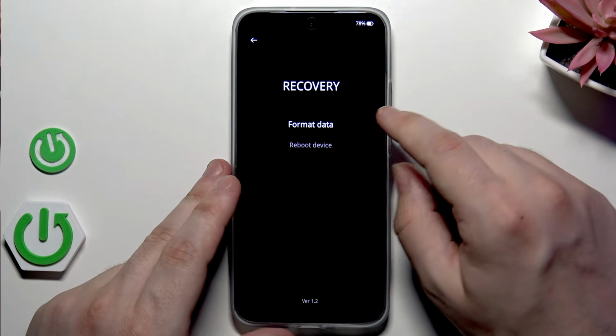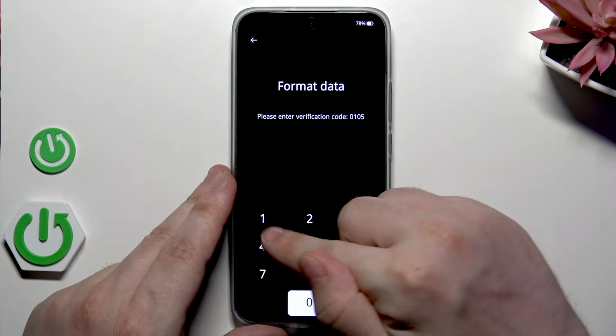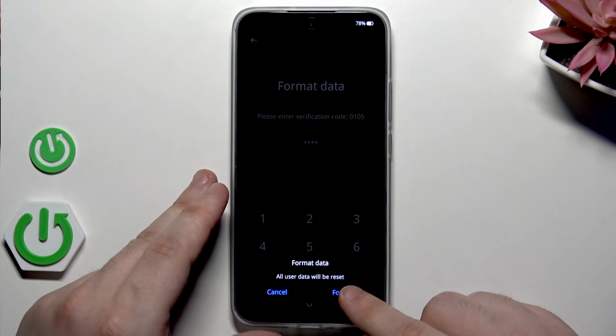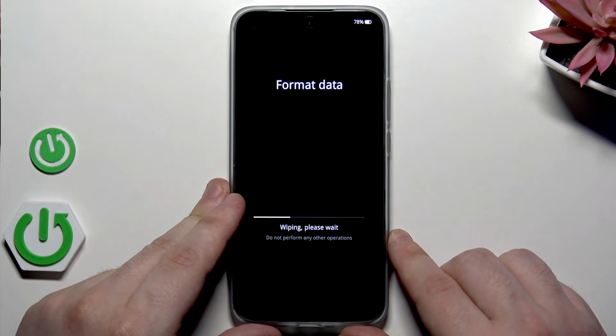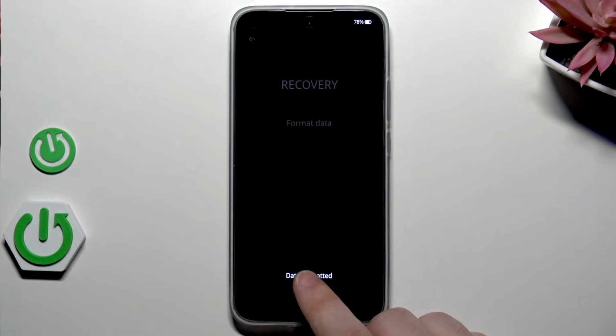Now to factory reset, select format data. Now type this code that appears. Each time the code is different, so have that in mind. And then click on format. Okay, hit the button, and now the phone will automatically turn on. And then we will see the setup process on our screen.